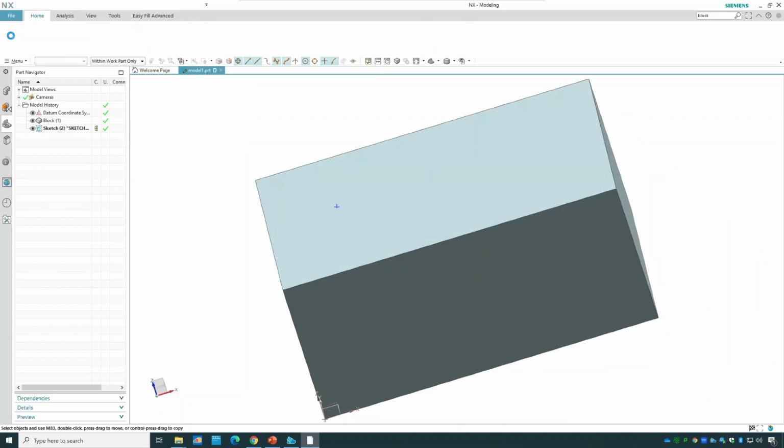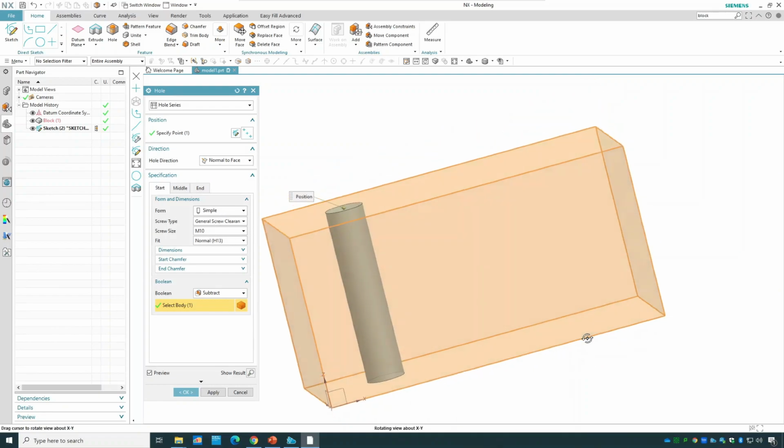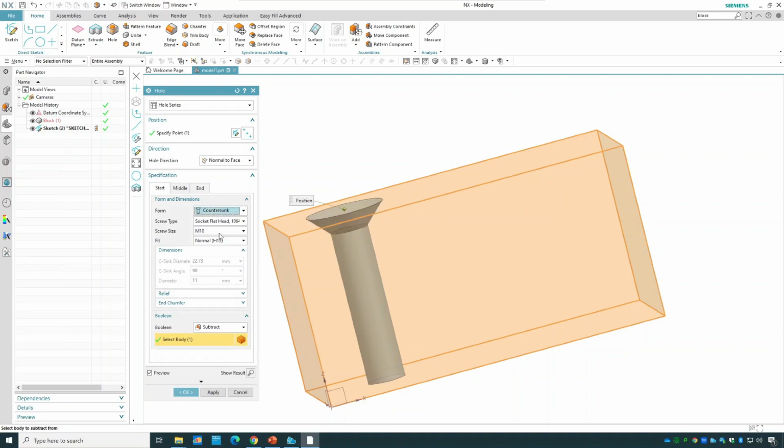It's okay. And you can see by creating the hole series, you have 3 different areas to specify. You would be able to specify the start. You can see I can have it as a simple, the counterbore, countersunk. Let me go with the countersunk. And again, I would be able to change the screw size in here, for instance. Even the fitting, I would be able to go with the close, normal, loose. Let's go with the close, for instance, on the top.